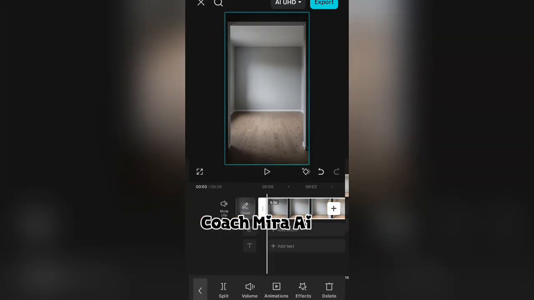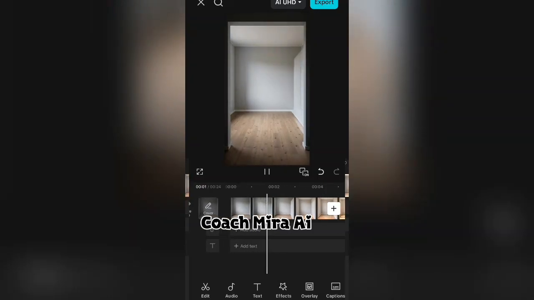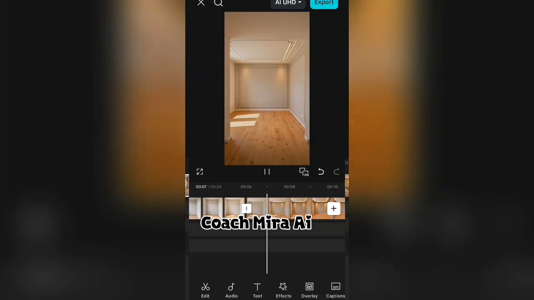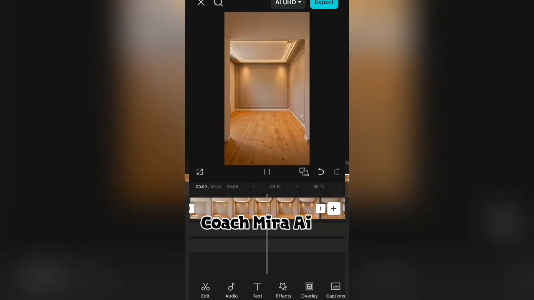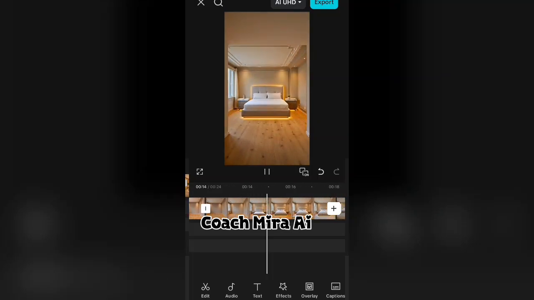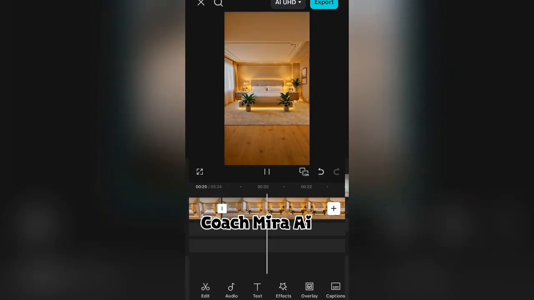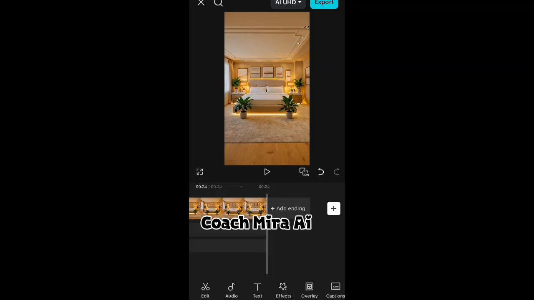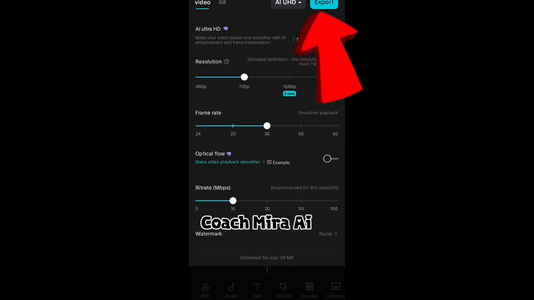Now, the next thing you're going to do is either you can add the background sound if you want. If you don't want to add the background sound, you can leave it like that. So let's see the outcome. This is beautiful. After this, you can now select export. You can export your work.